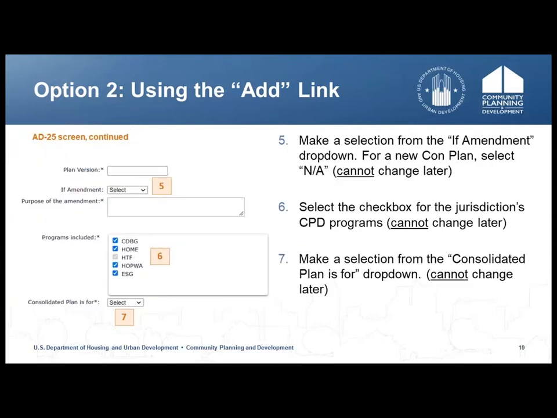Once you enter that information, scroll down and you'll keep responding to the prompts. The next one is the If Amendment drop-down menu. And so for a new comp plan, you should change the value to NA. And this signifies that it is a new comp plan and not an amendment.